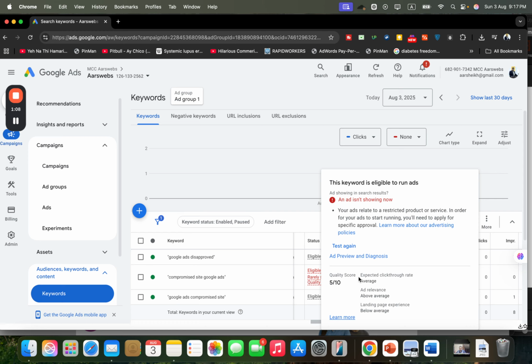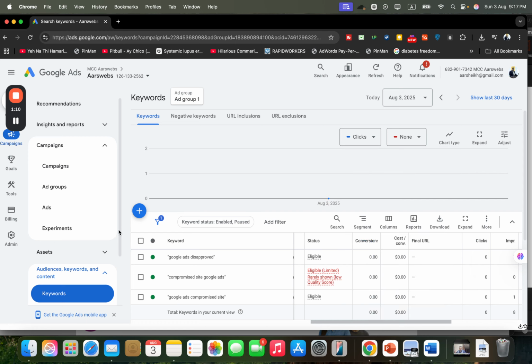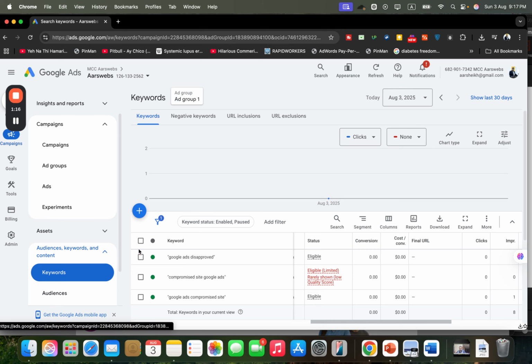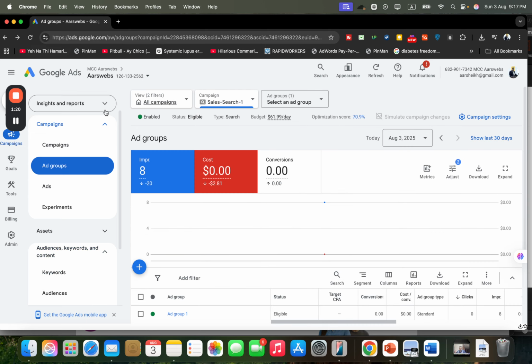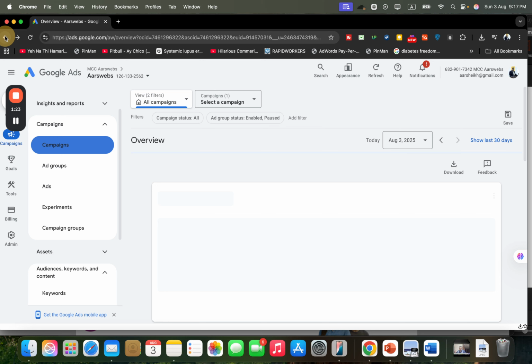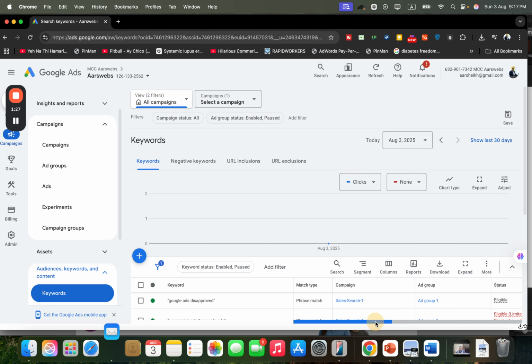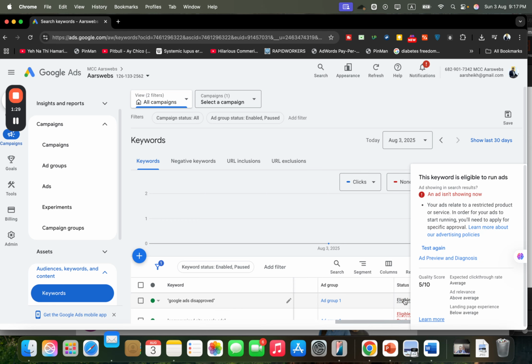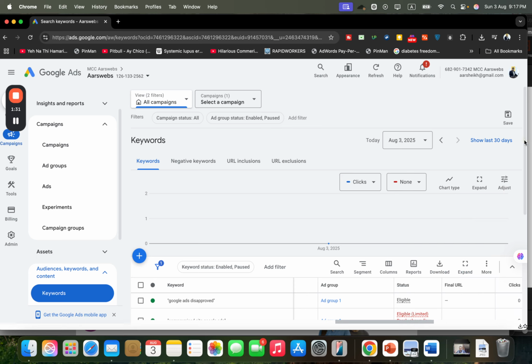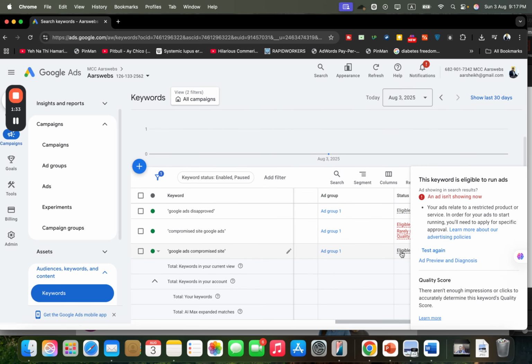There is another way, and that is you can simply move on to your keywords by going into your audience, keywords and content, and simply move on to the keywords, and you may see a similar page like this over here. For instance, if I go back at the home page, I can simply move on to my keywords, and I can check over here as well my quality score.